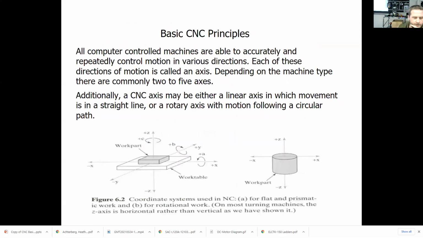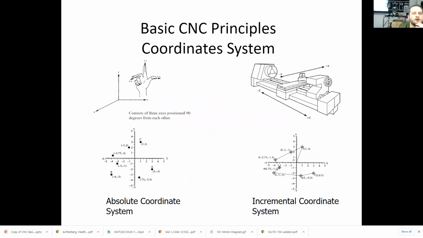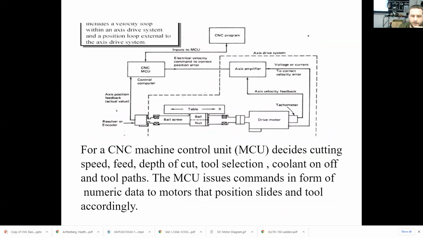There's an XYZ Cartesian coordinate system. You guys should be experts on that by now. Unless you want to review any of this, you're good with coordinate systems, right? Okay. Don't be afraid to say, let's review that.